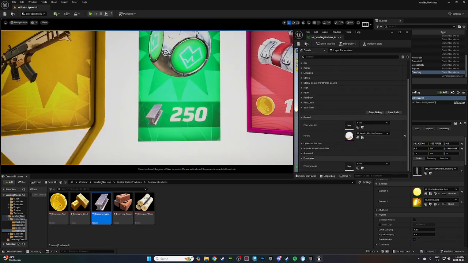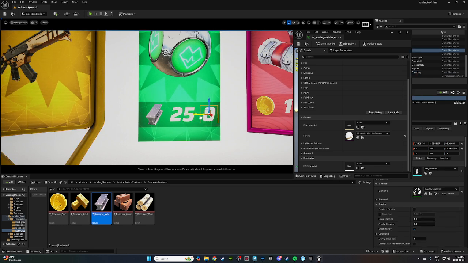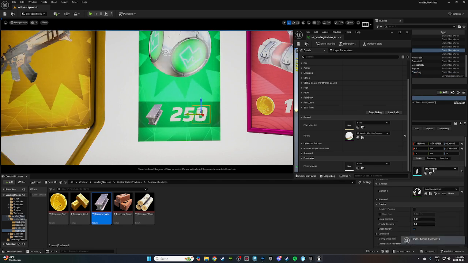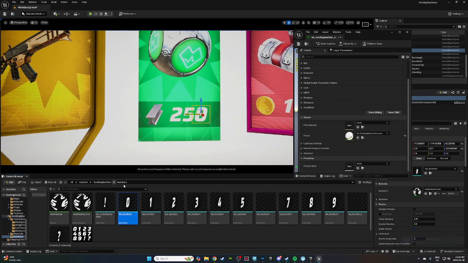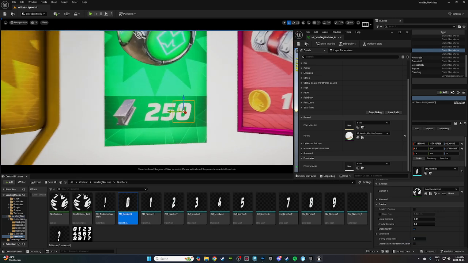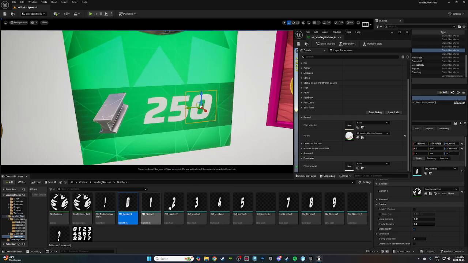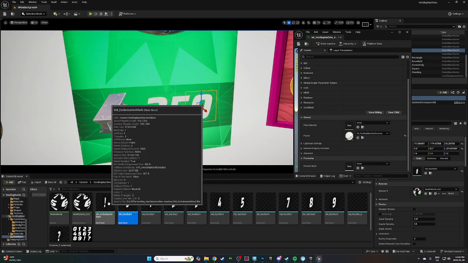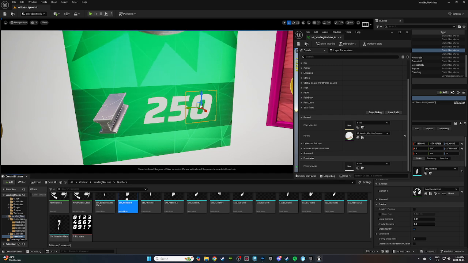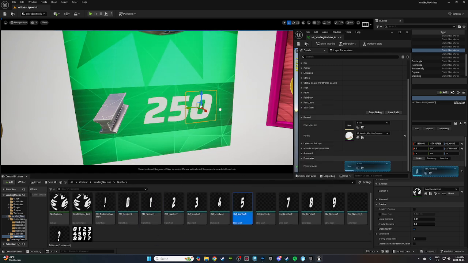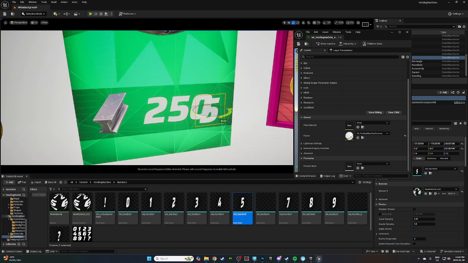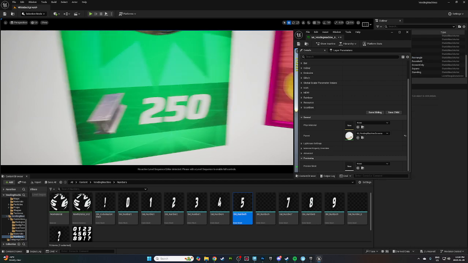You can see this one has numbers down here. I couldn't think of a good way to add numbers into the material, and I figured it'd be much easier to just make some 3D planes for you to use. So if you click on this folder here, it's called vending machine and then numbers. You'll get a folder full of numbers 0 to 9 and an exclamation mark and a question mark. And you can just throw this out into the map, line it up properly, and set your price to whatever you'd like.